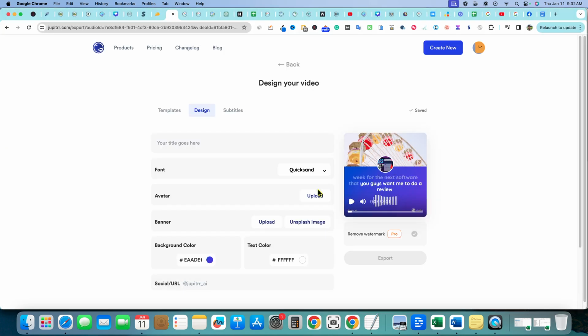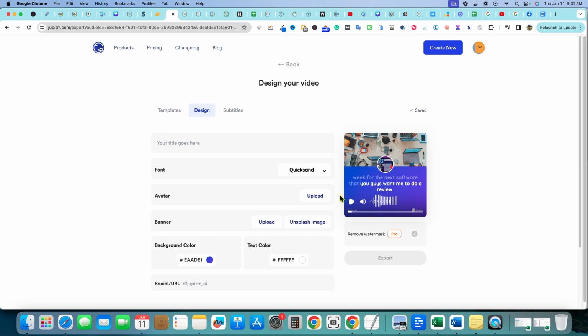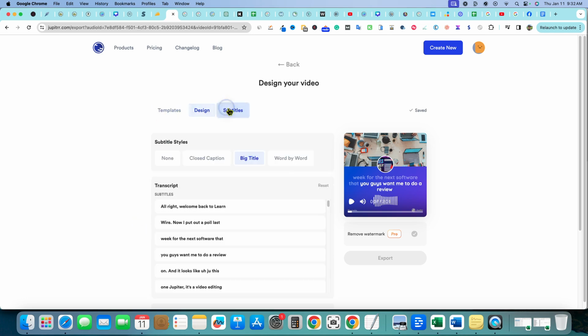I just grabbed an image just to put it in there, and then we'll go and grab a banner or an Unsplash image, and let's just say, yeah, technology. Let's just grab that one. So that one's good. It's starting to look pretty good. And you can change the text color. You can put your social profile right here. So like right here, I would say at LearnWire, something like that. And then you have your subtitle options over here, big title, word by word.